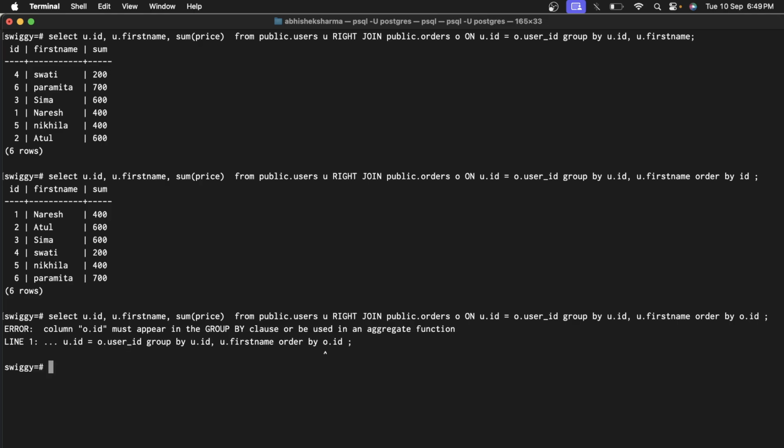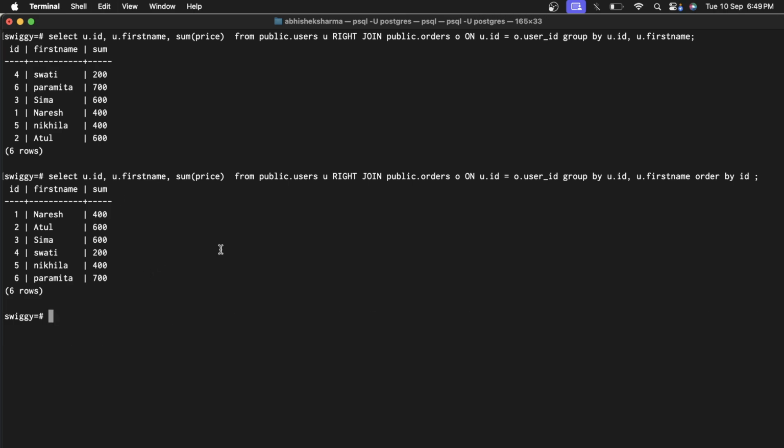o.id. Okay, o is not there. Okay, cool. I cannot use it, right? I need to use it in the having clause. That's why I have chosen u.id. That's why it was used over here, right? So cool.